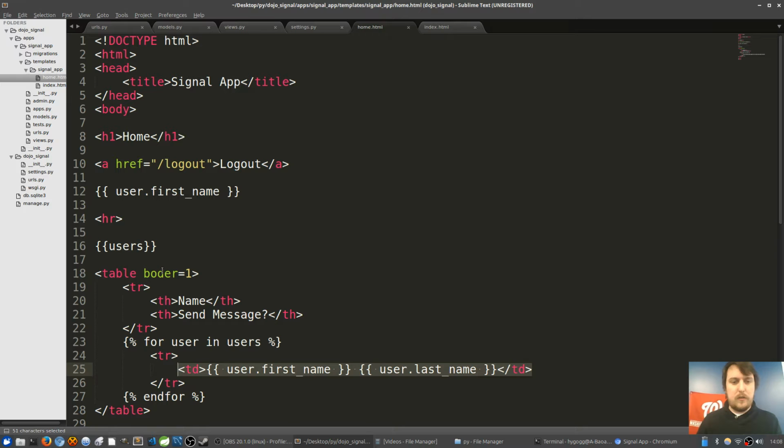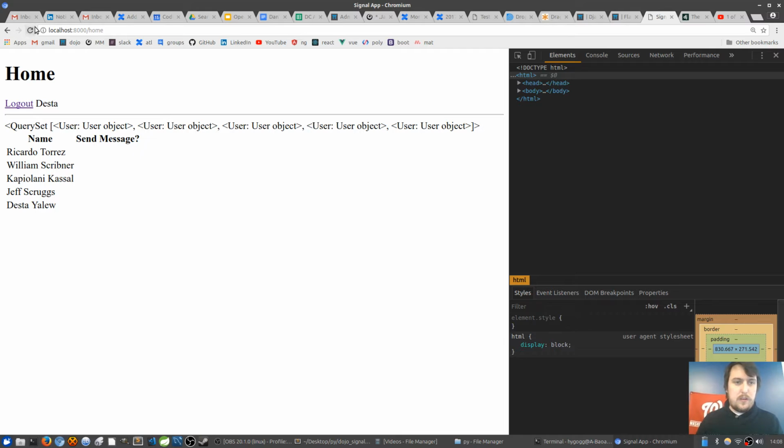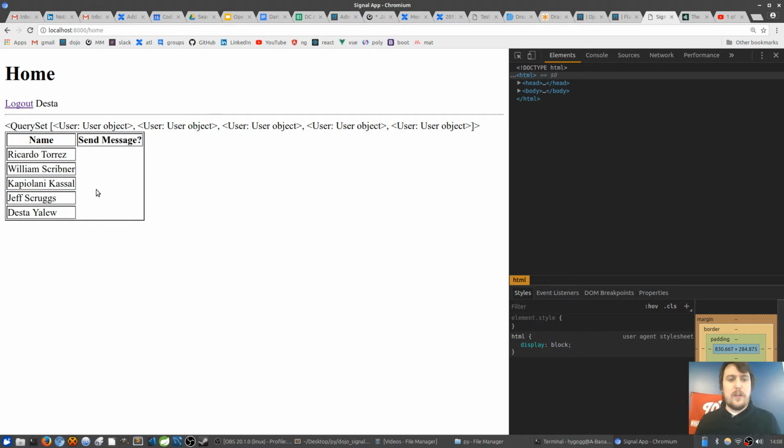Alright. I think I misspelled border. That's causing it to not... There we go, now we have a border. So we're going to have a button here that will take us to another page where we can send a message to these users.